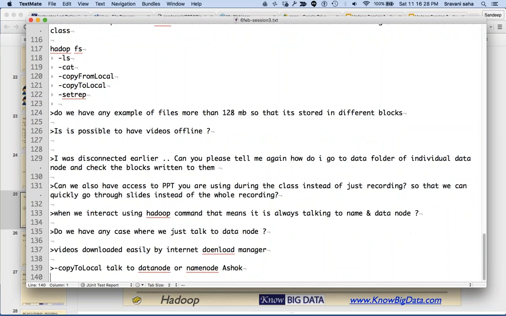Ashok is asking whether copy to local talks to data node or name node. It talks to both. Copy to local means we want to bring data from HDFS to the local file system, local as in local with respect to where you're standing, where you're logged in. First it talks to name node, finds where the blocks are, and then starts talking to the data node having the corresponding block.